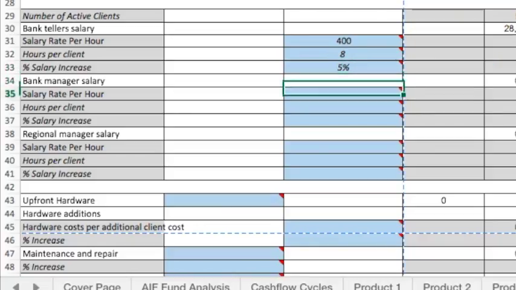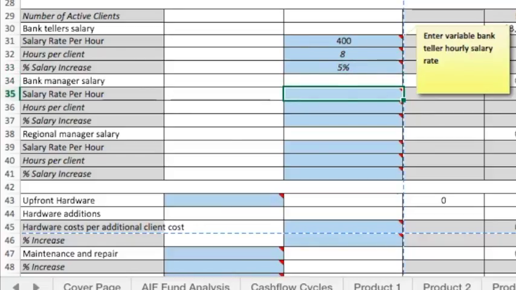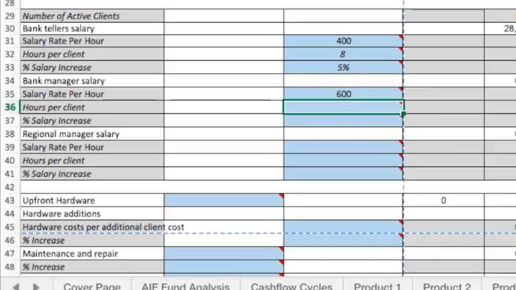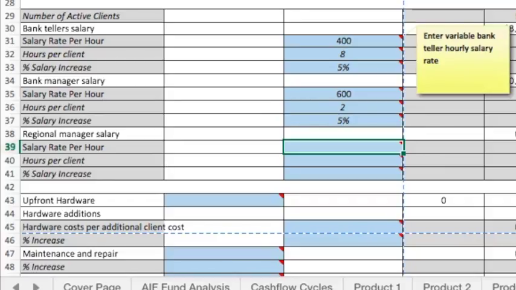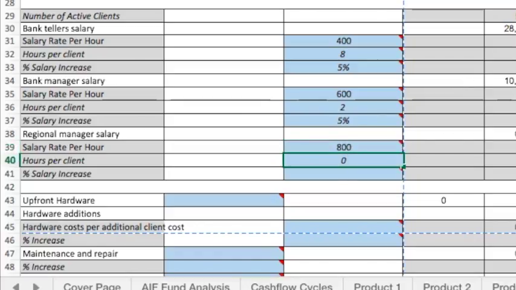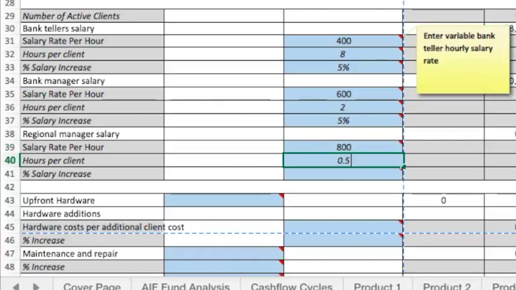In this example, we have modeled the budget impact of bank tellers who are paid 400 rupees per hour and spend 8 hours with each AIF loan client. Their salaries are expected to grow at a rate of 5% per year. Follow the same process for bank managers and regional managers, and the wages costs will populate across the columns.